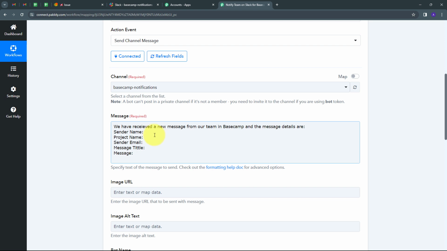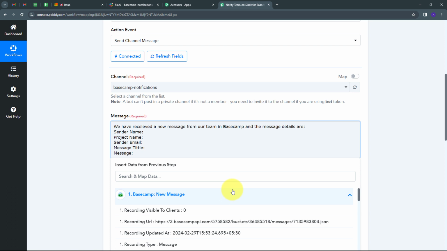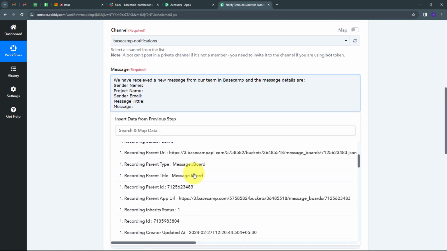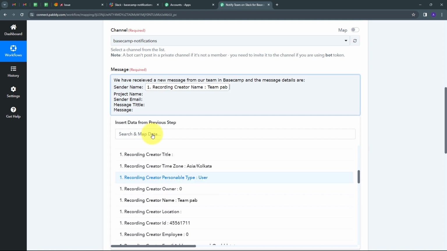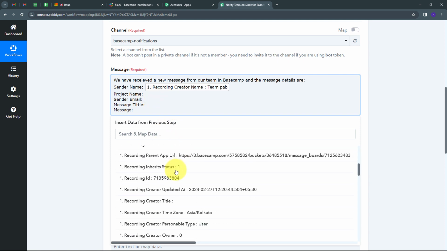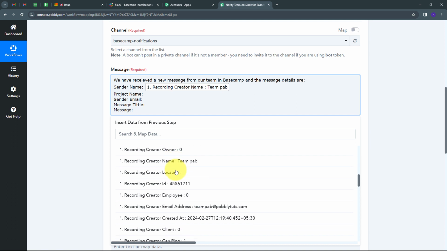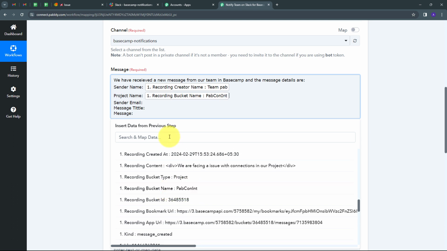So for mapping, I have to click here ahead of the sender name. I will give a space, and I'm going to first map my sender name. I'm going to open this response of Basecamp, and in this, I'm going to find my creator name or sender name. So this is the creator name which has sent the message. I'm going to map this. Now I need the project name, so I'm again going to give a space. I will open this response of Basecamp, and I'm going to search for my bucket name or project name. So this is my project name, which is pabconint. I'm going to map this.